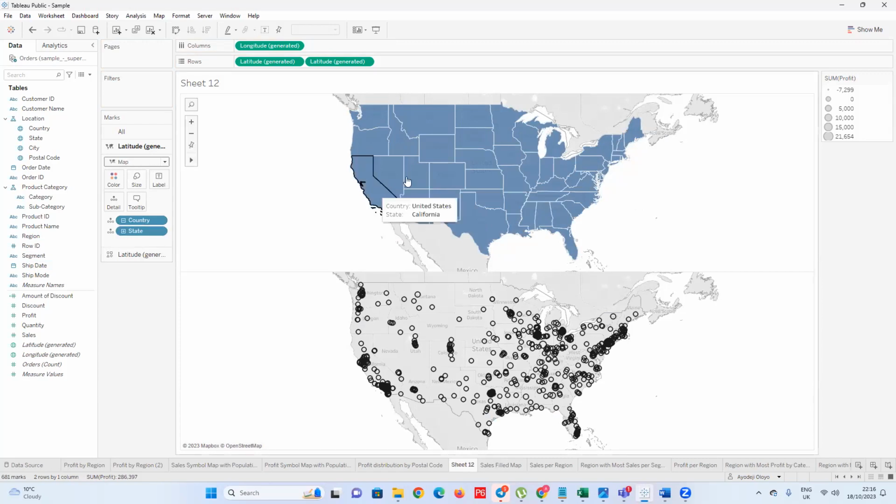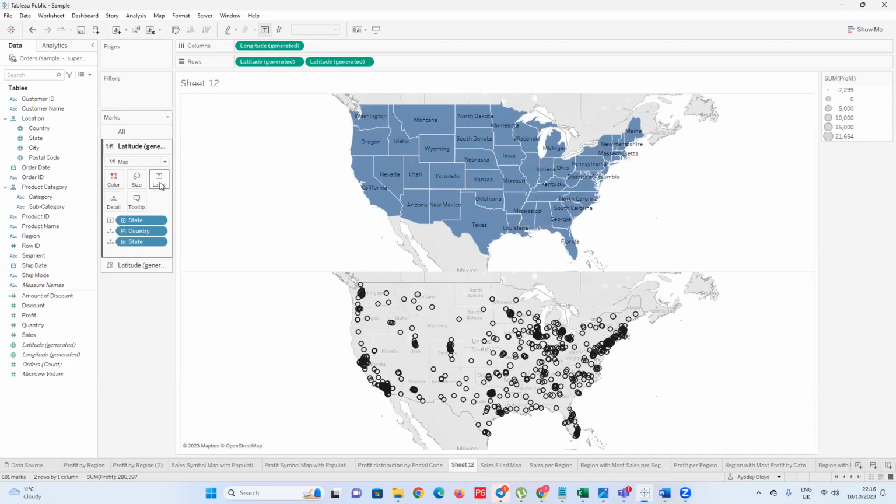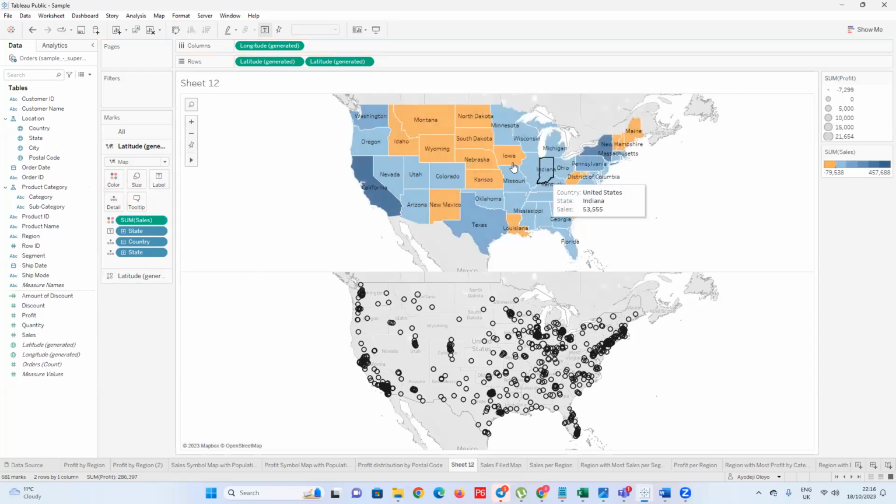Do you have the blue that I have now? Yes, I have. Mine is white also. Just leave it like that. So the next thing we want to do now is bring in the state name, so you put it on label. Okay, got that. So you have what I have now, right? Yes, I do. Now, because we want to show sales, we'll bring sales and drop it on color.